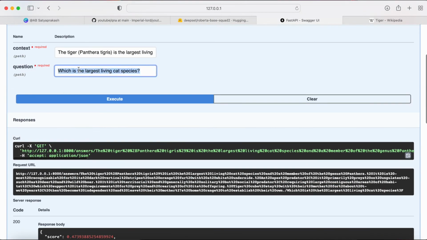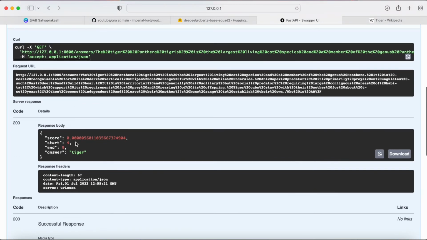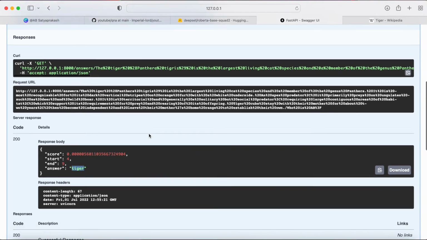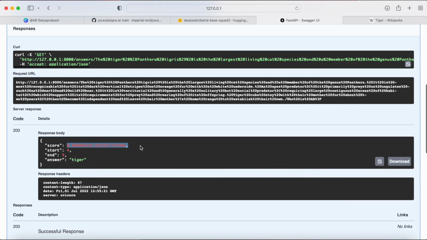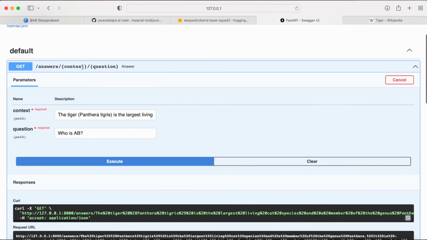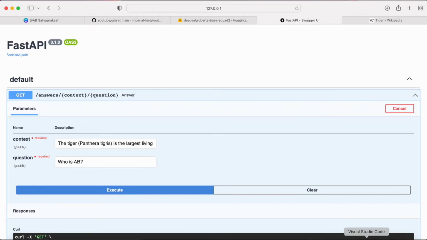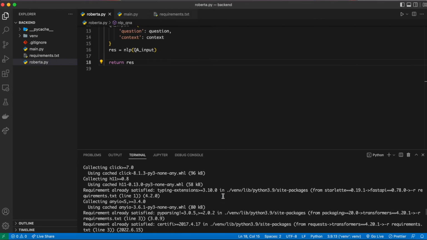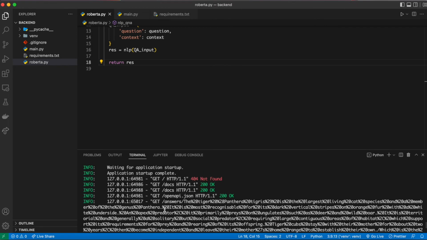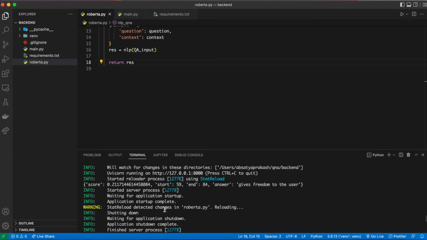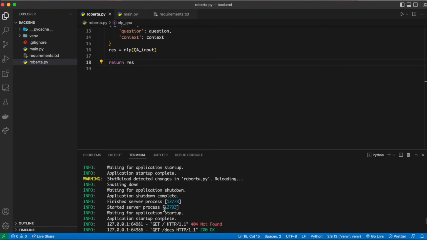So if I ask something like, let's say, who is AB? Which is a pretty random question out of the context, for that particular case I'll get a very low score here. I'll see it's 0.005. So again, it's giving tiger, but that's wrong, and the score is very low. So this can serve as a parameter for you to check if your answer is correct or not. Now that our backend is deployed, you can see that this is running completely, and we're able to respond to requests. Let's go ahead and work on the front-end UI, the UI which I showed you in the demo.